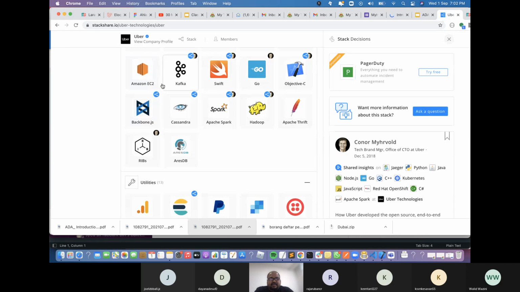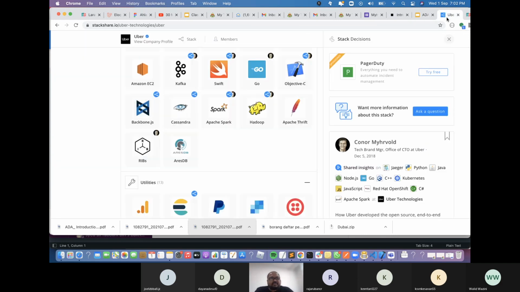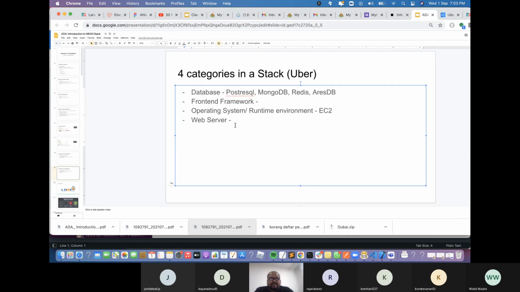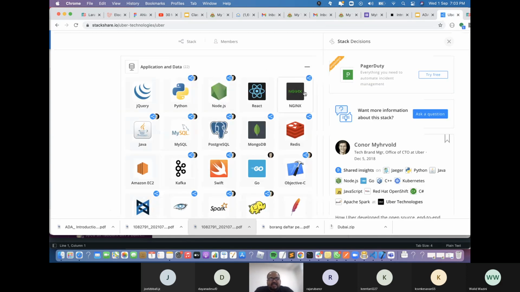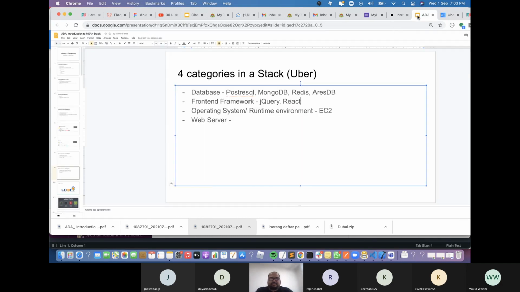Okay, then EC2 just now, you saw EC2 is an operating system. Then you have front-end library, jQuery, React. So this one is front-end framework. Just now for web server, I saw NGX, Nginx. That's it, NGX. Okay, so that's an example of category of stack and the different technologies of a stack.